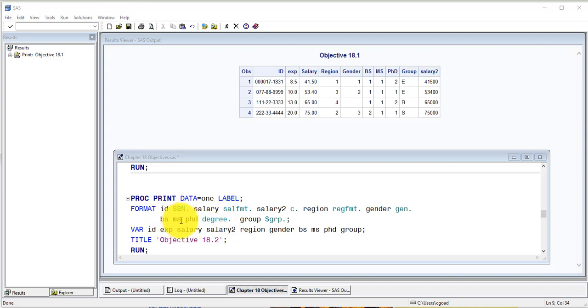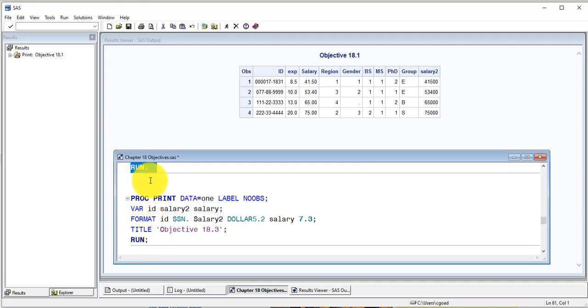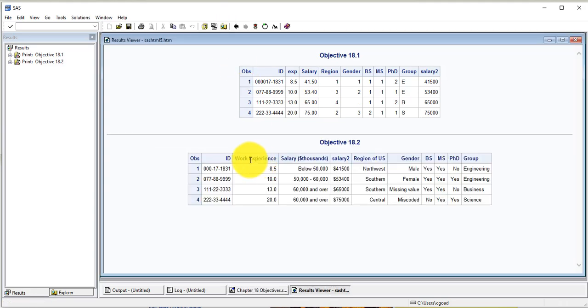So notice that all 3 of these responses have the yes, no, degree format here, and then we have the group format. So that if it's a SAS format, it's followed by a period. If it's a user-defined format, it's followed by a period. Multiple variables can have one format applied, and character variables can have a character format applied. We'll get to objective 3 shortly. So on screen, do it this way.